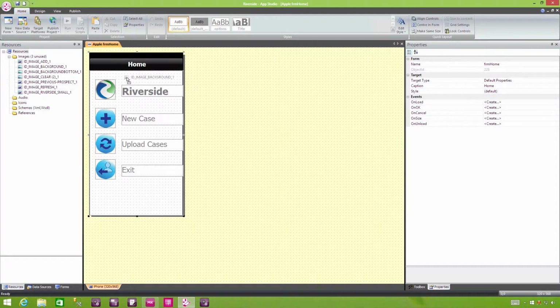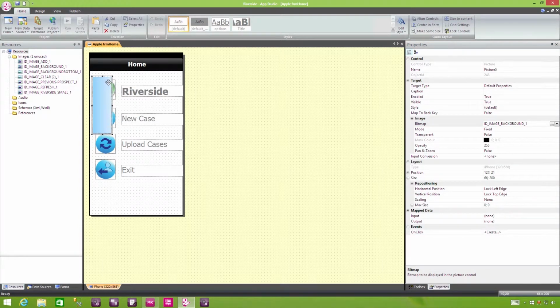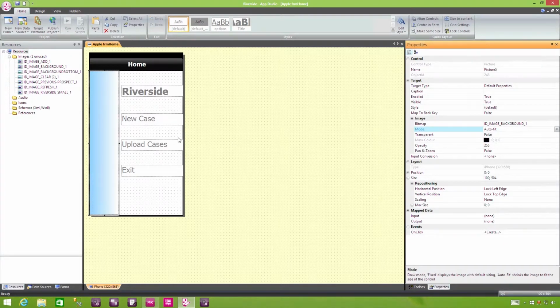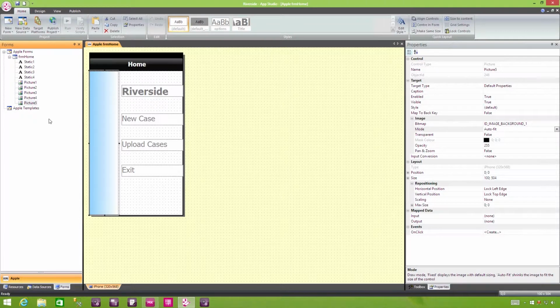Might also want to add a background image. So let's just drag and drop that on there and position that up in the corner, stretch that out, and just notice that this also doesn't quite fit properly, so again we need to change the mode to auto fit. And you'll also notice that that's appeared above the other images, which is no good, so let's change that.